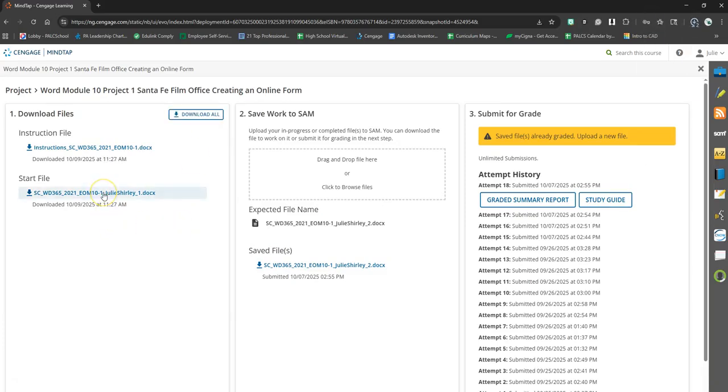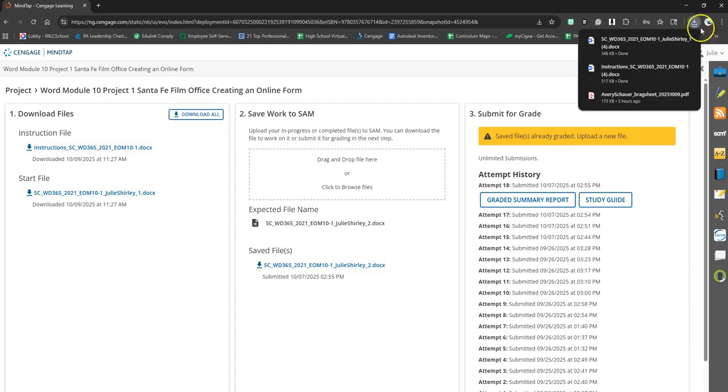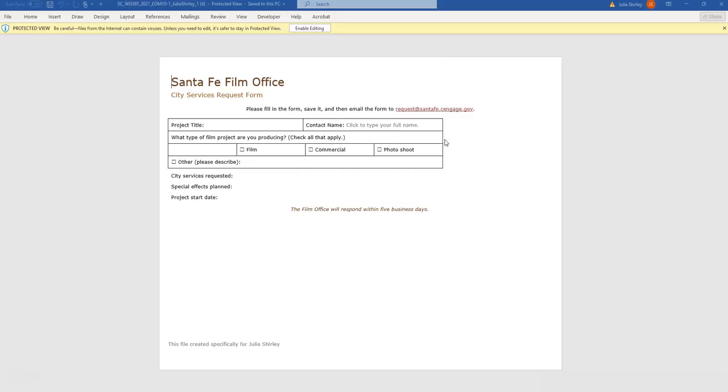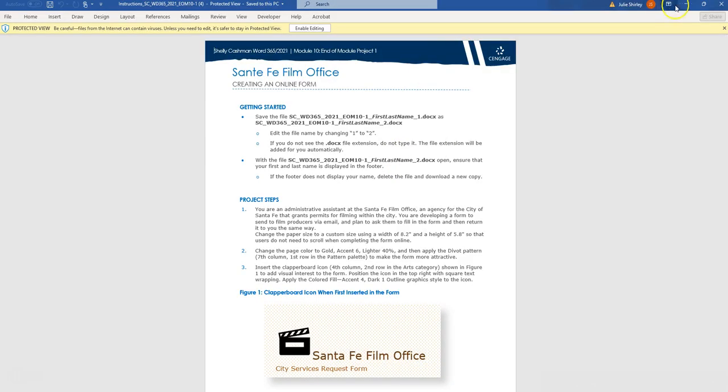All you need to do is pull up your start file. I will have the instructions up on my second screen. So once you have that and it's pulled up, make sure that you save it correctly by backing off of that 1 at the end of the title and changing it to a 2.